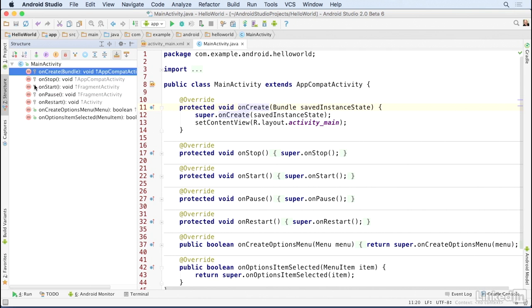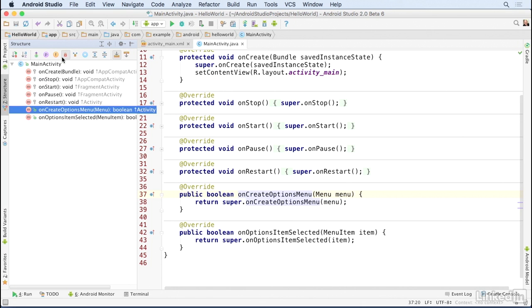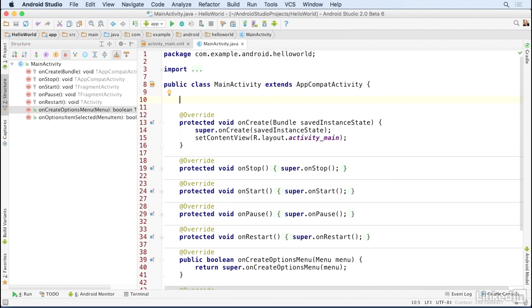You can also determine what members of the class are going to be displayed. By default, you're showing fields and non-public members, but you can turn off that option and hide the non-public members, and now I'm only seeing public methods. I'll turn that option back on, and there's all the methods again. This class doesn't have any fields yet, so I'll add one.